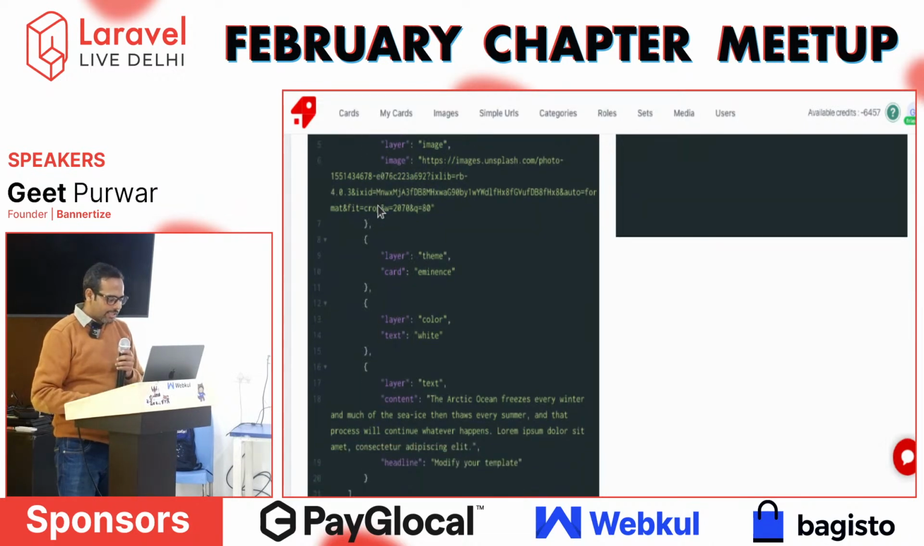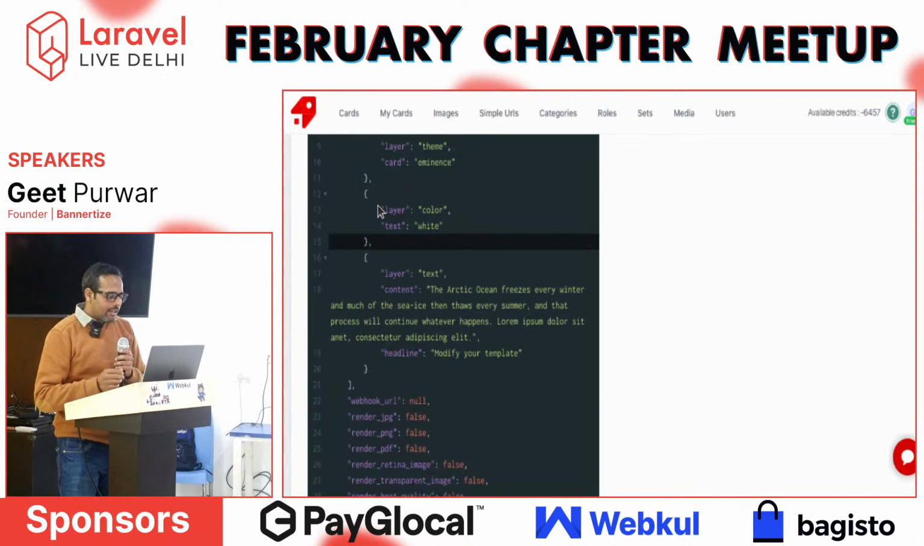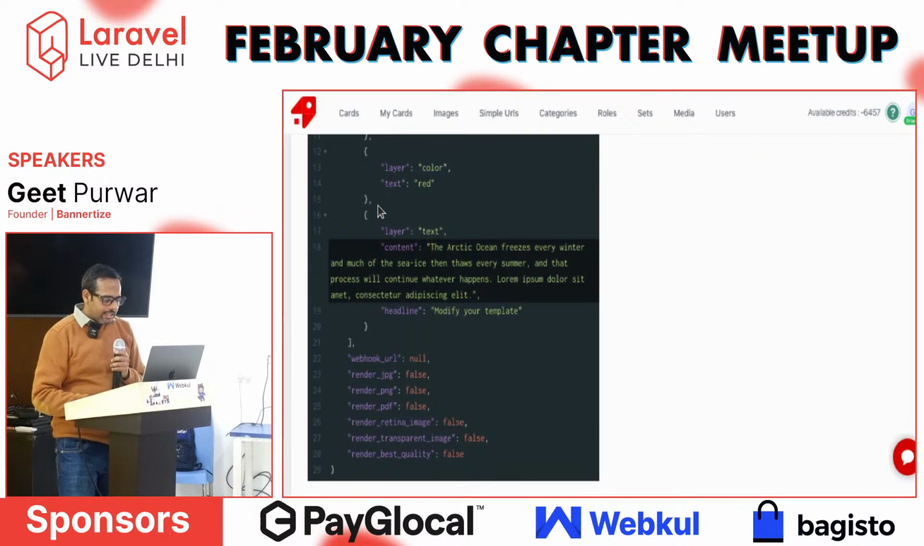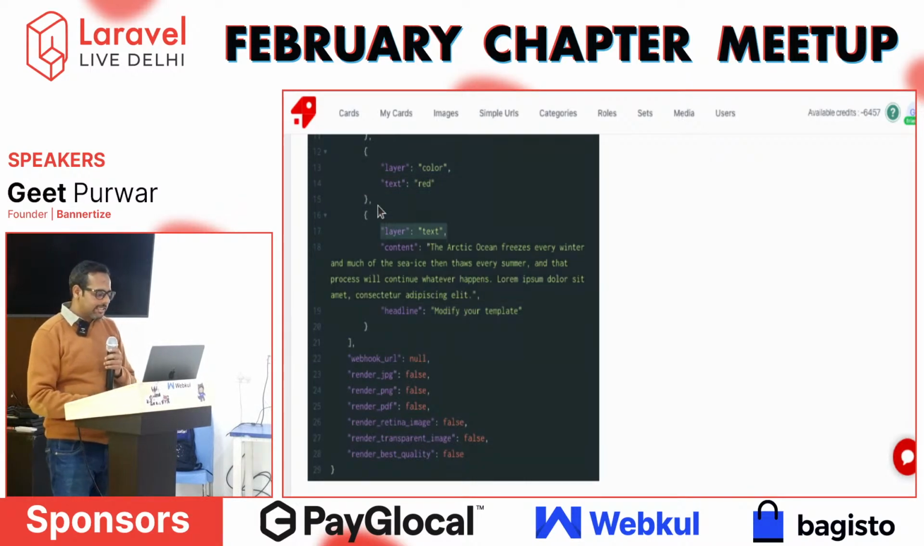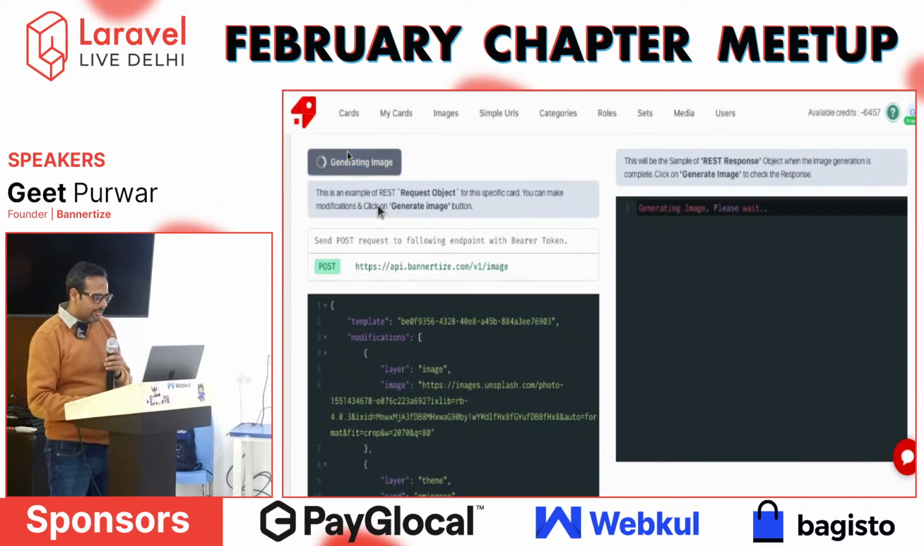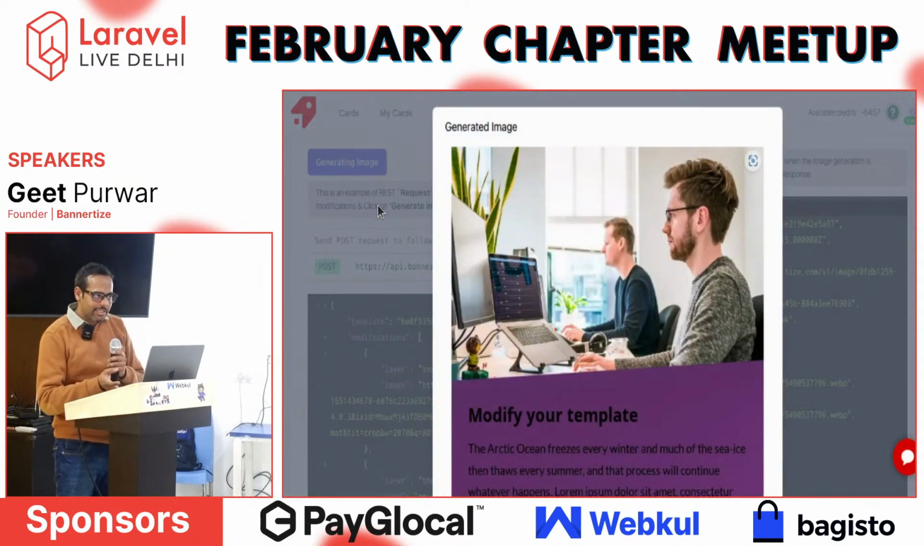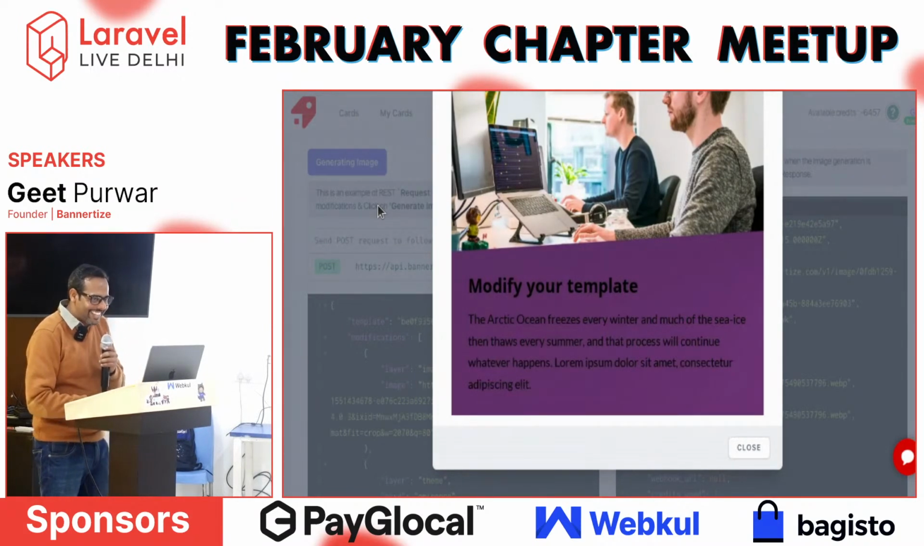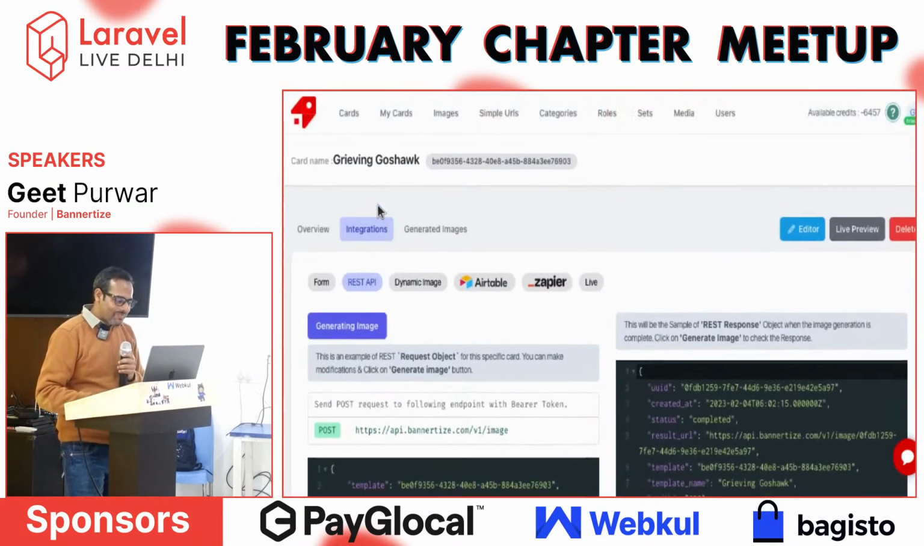You can see over here, we have a layer called theme. The default theme of this card is the image sense. The second layer is the color, and the default color that we have assigned is white. You can always change it. Let's say for any reason we want to use the color red. And lastly, you can see we have the layer of text. We can change it, but let's leave it for now. Let me click on generate image. This is a playground kind of feature. You can always use Postman to generate that image. You can see we got the template, but for some reason we are not getting the red color. I will check it out after this presentation.